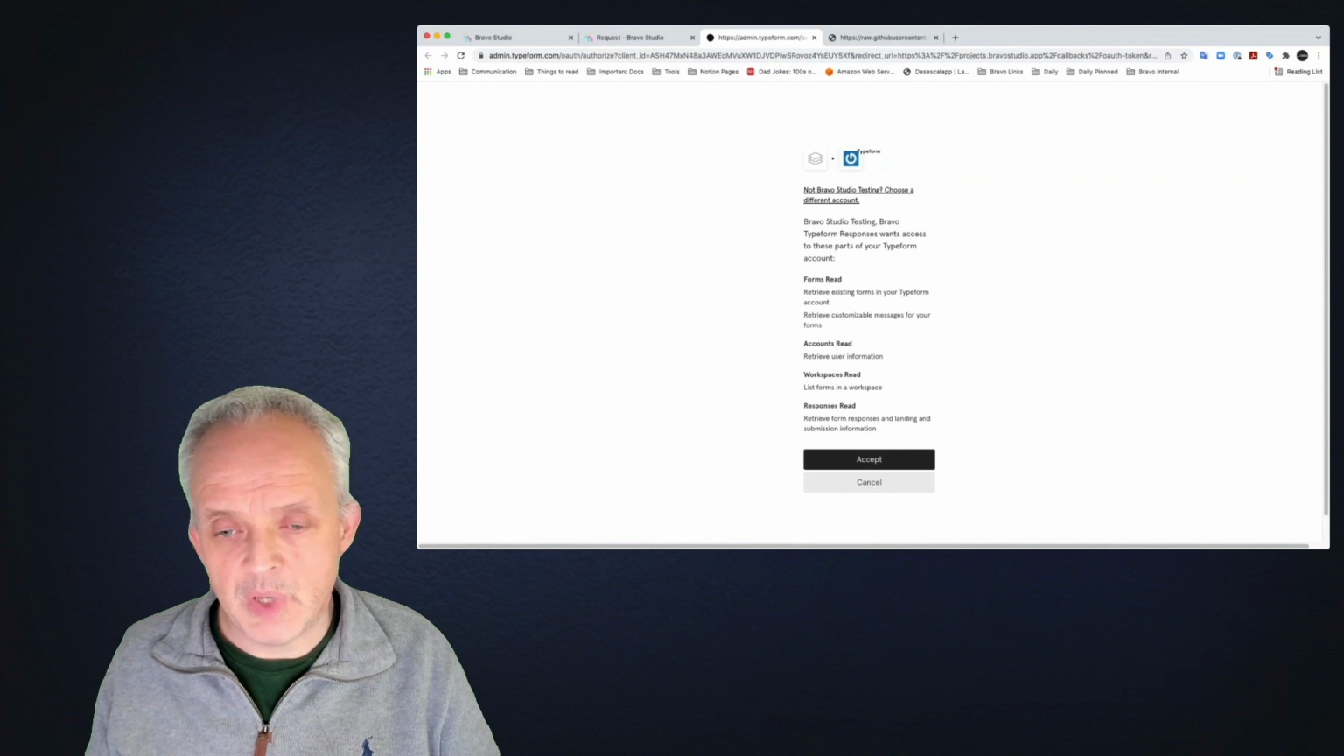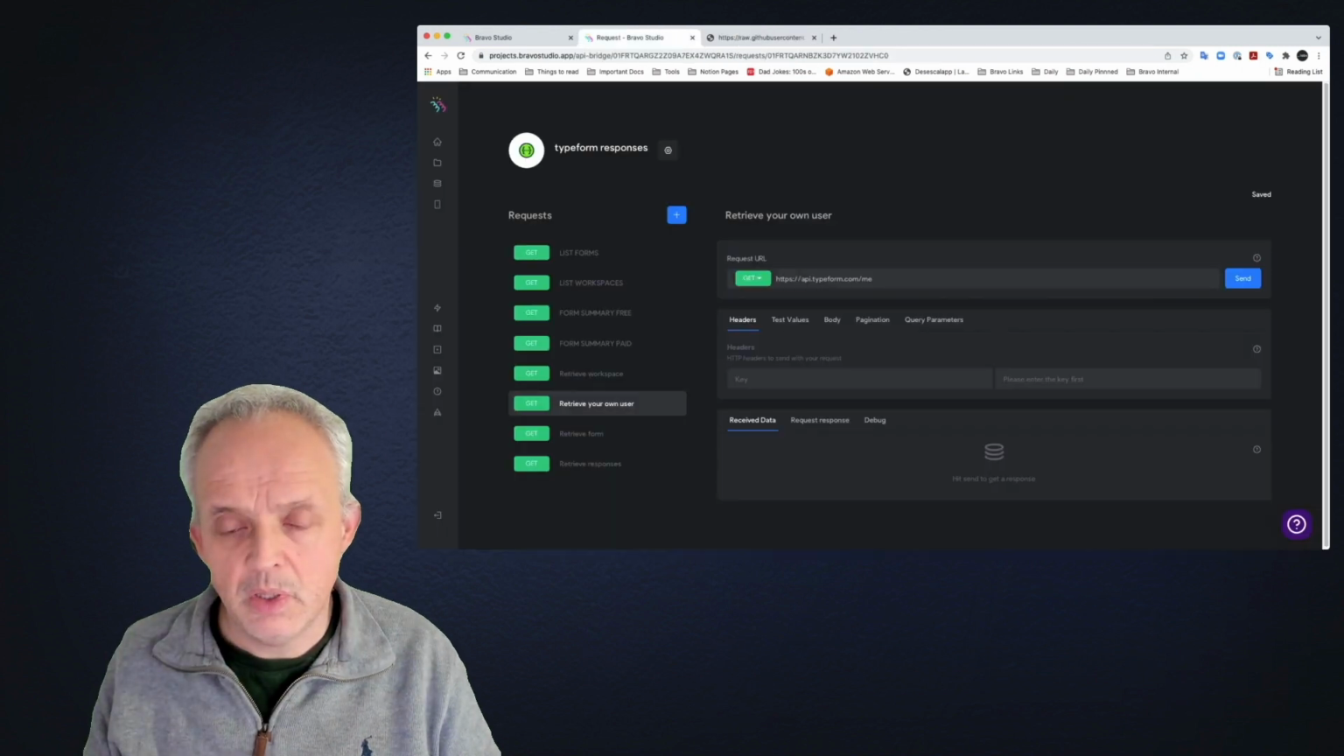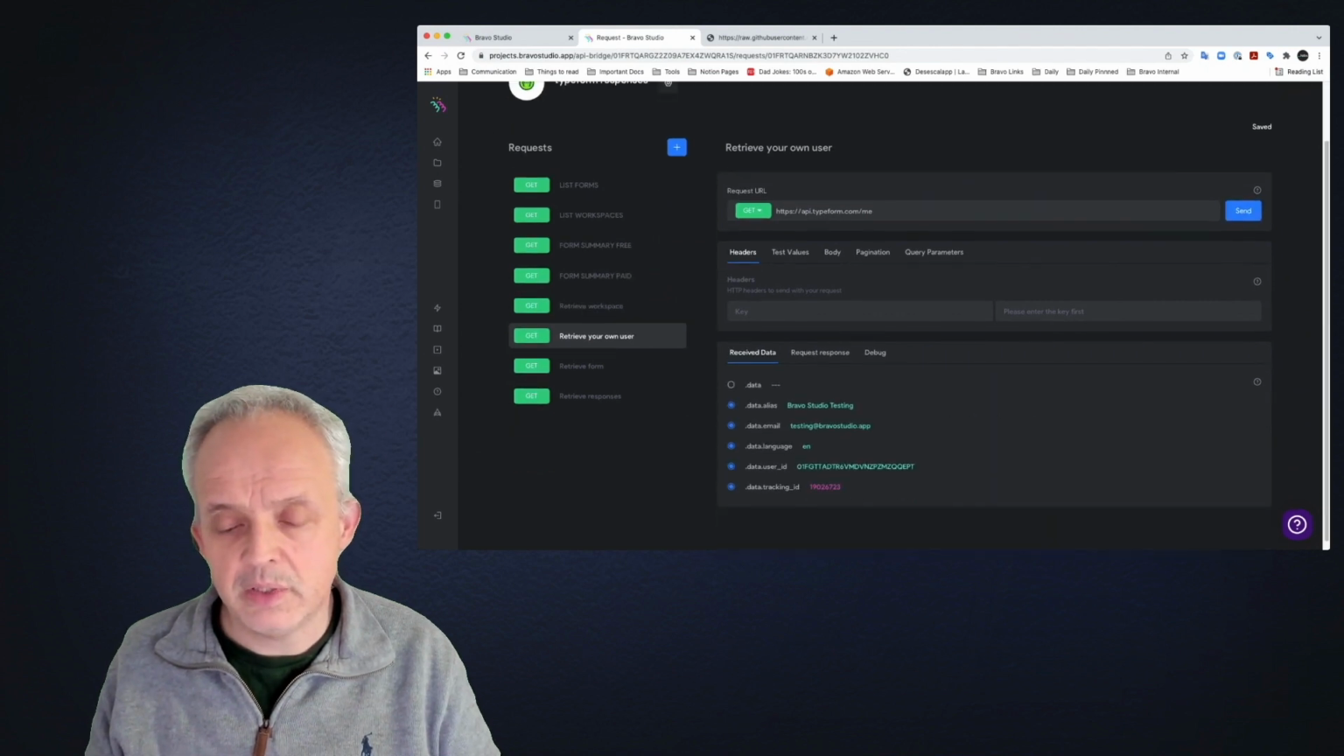and we go through the cycle. It knows my login details. I accept that, and success. So now we go back to here, and if I send it now that I've done the login cycle, it's worked, and the API request has worked, and this is my test user and user ID.